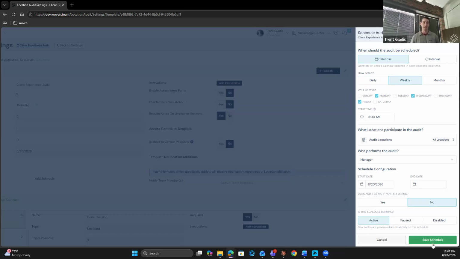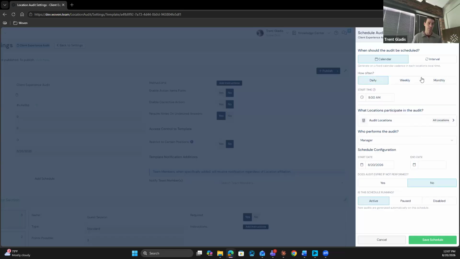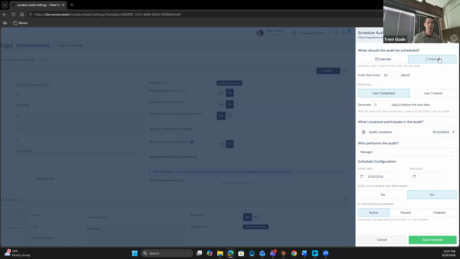Save that, and then moving forward at 8 a.m. every Monday, Wednesday, Friday, for every location in your account, a manager would be assigned an audit to perform, and they will be notified accordingly. This is just one example. You also have the option to do this daily, monthly, or on an interval basis, which is essentially day bound. So every 30 days, every 365, every 90, whatever you would like, and customize it that way. So this was a long asked for enhancement, and it is here.